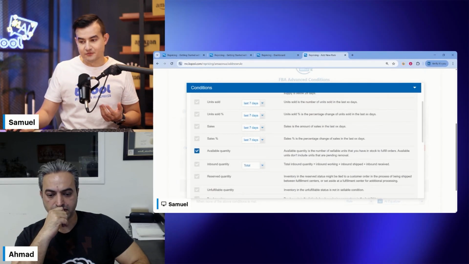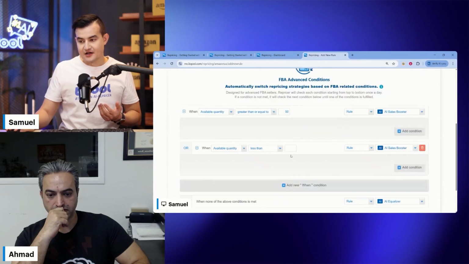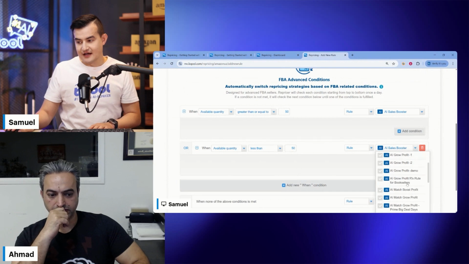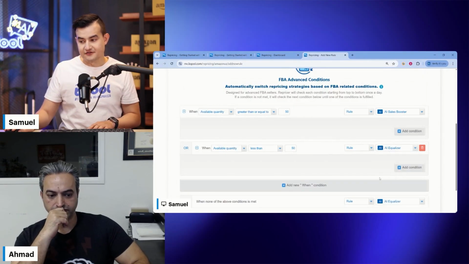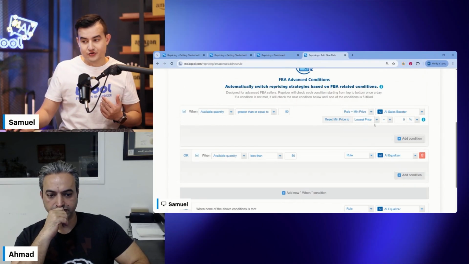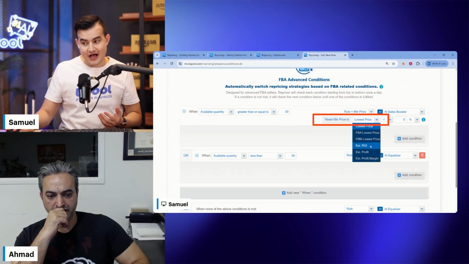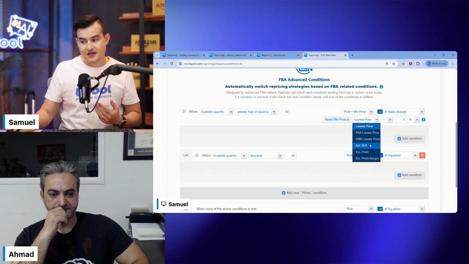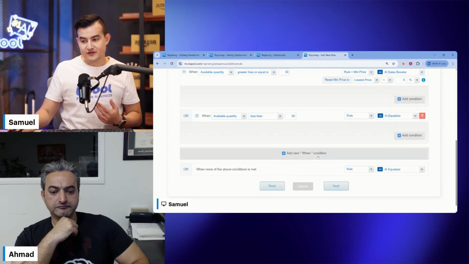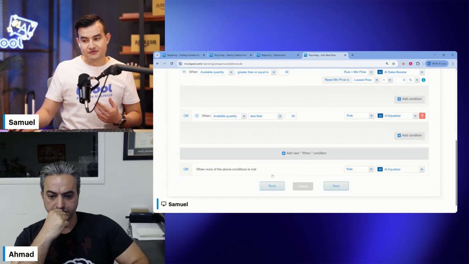I can pick again the available quantity. And here, I can pick, let's say, if I have less than 50, then I'm going to go on like the AI equalizer. I'm going to slow down my sales so I can actually get more profits for each one of them per unit. I can also reduce my min prices as well. Let's say if I have more than 50 in stock, I can lower my price, and then we have a lot of different options here, right? You can go by FBA lowest price. You can pick estimated ROI. There's so many different options that you can pick and customize. And then the last block here is when none of the above conditions are met.